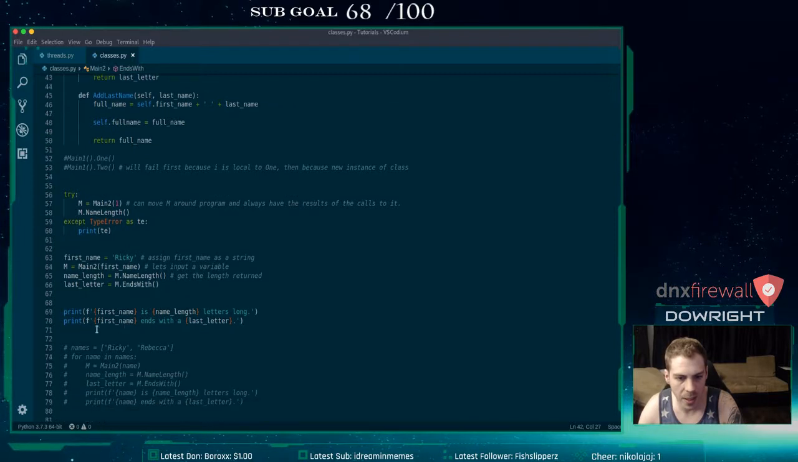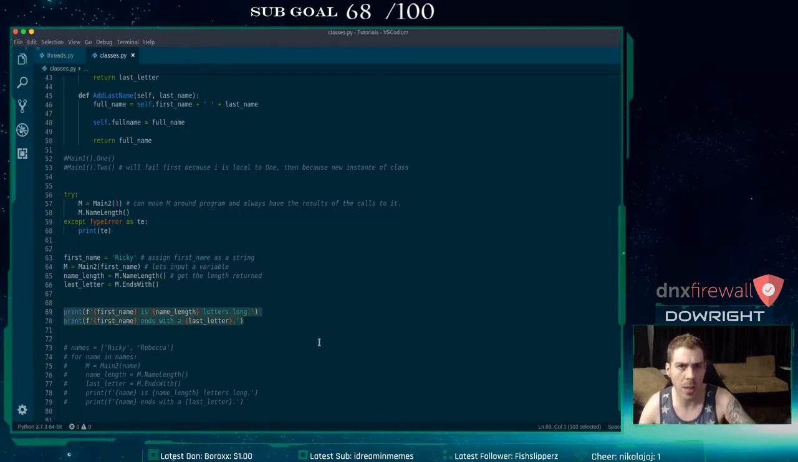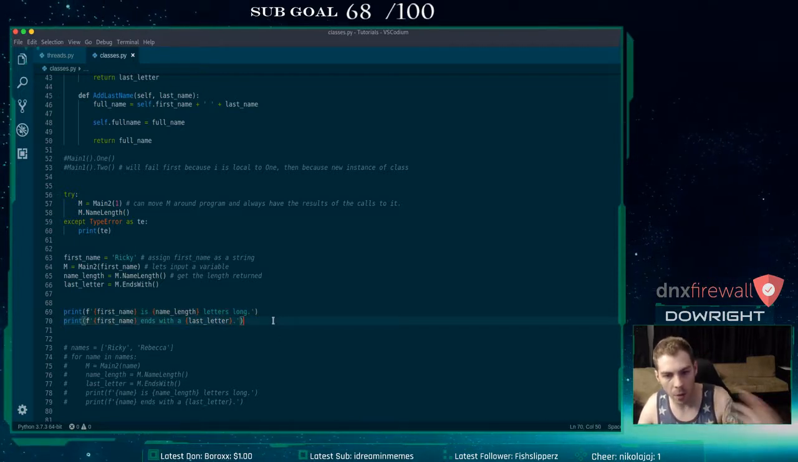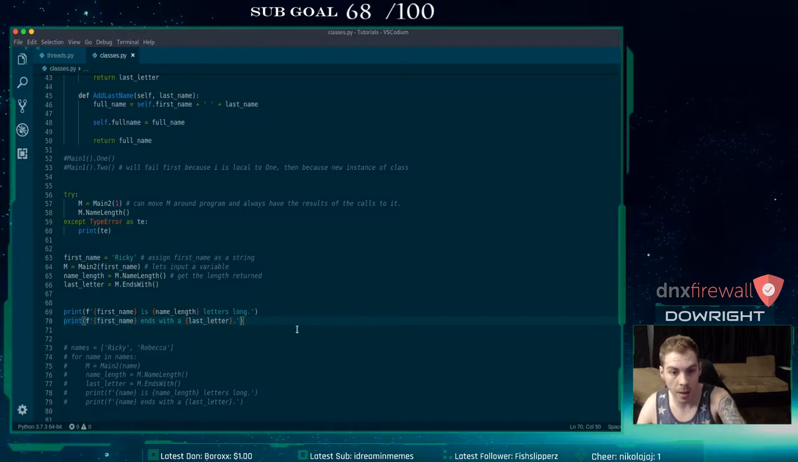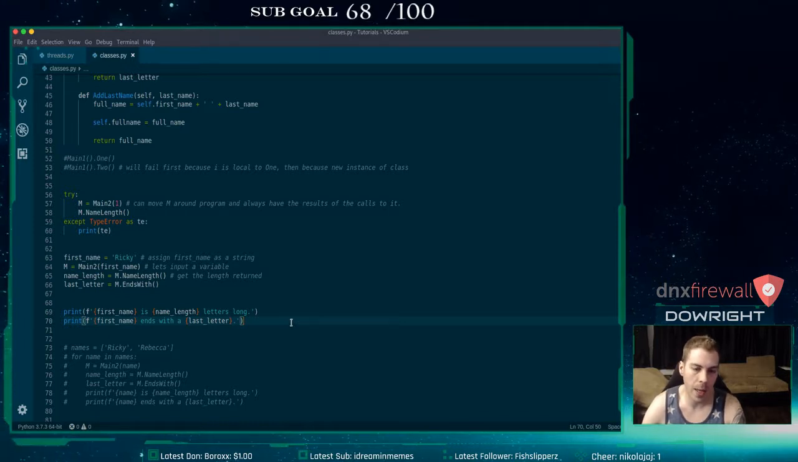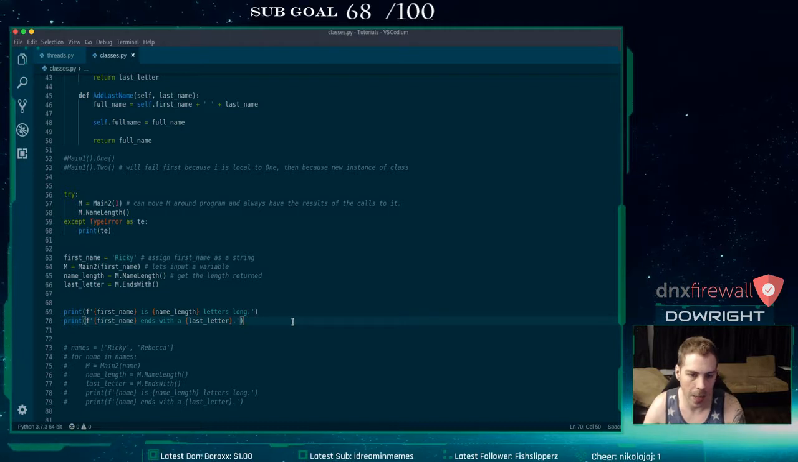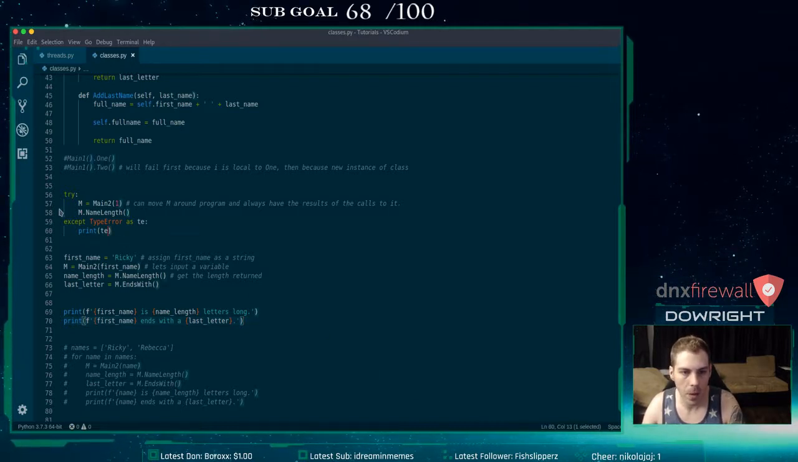So I'm going to call this, and what I'm doing is I'm taking the result of these class or function calls in that class instance, and I'm basically making a variable sentence out of it saying, the first name is this long, and the first name ends with this letter. So this, I hope, shows you that when you're using the variables, it doesn't really matter what you send in and what you get back. You're just going to work with whatever that is, as long as it's a valid type. Let me comment this out.